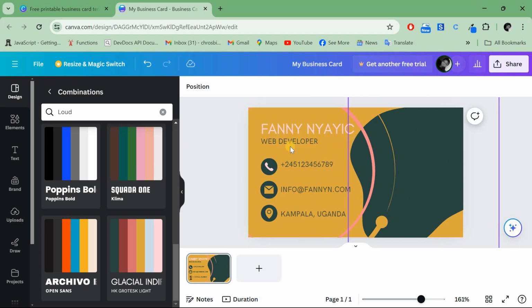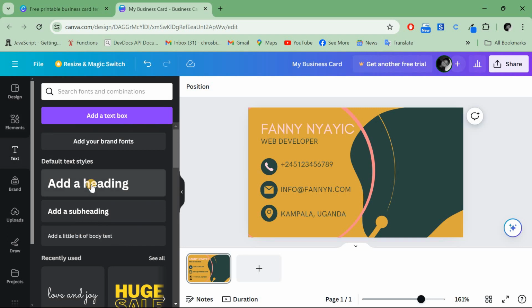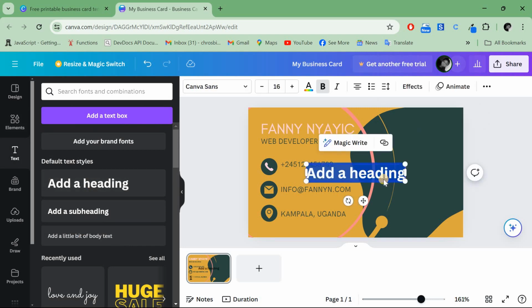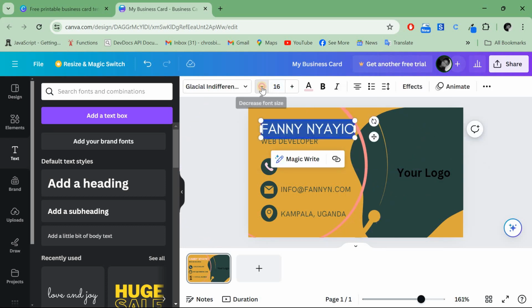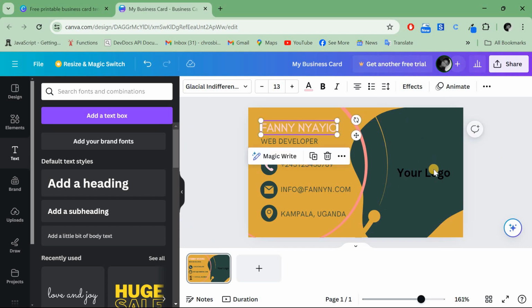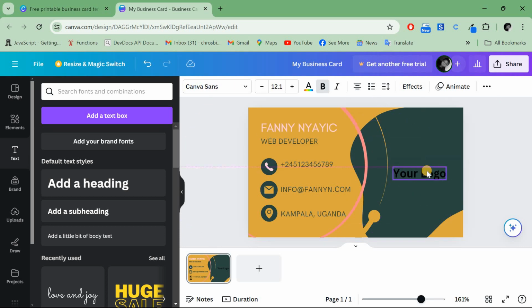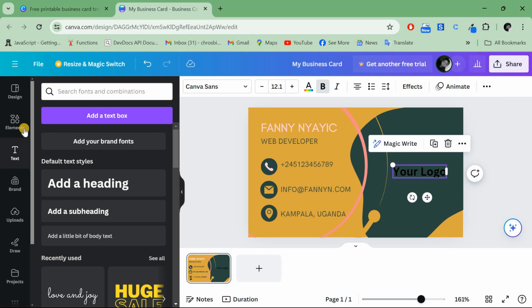And then here we can put our company name. For example, I'll just put another text, add a heading, and then let this be your logo. Adjust this a little bit. You can reduce the font size and move it there. And then this is your logo. Also here you can add your services whatsoever.